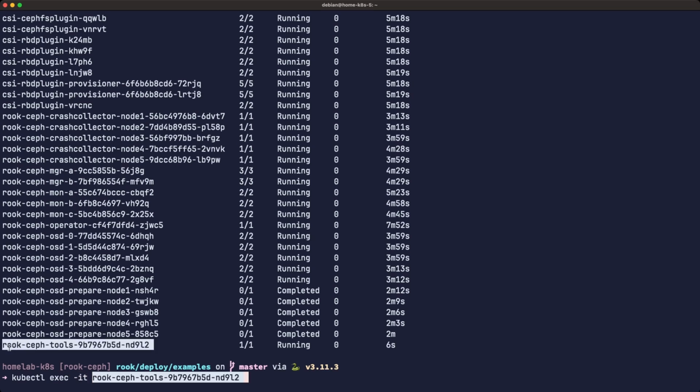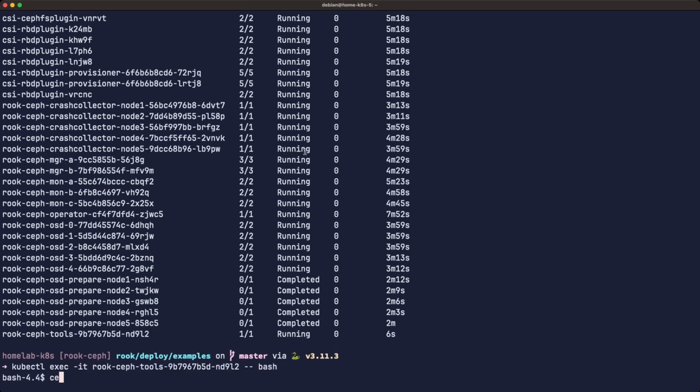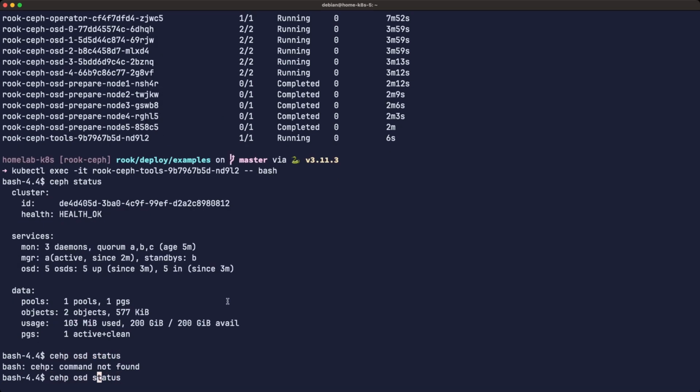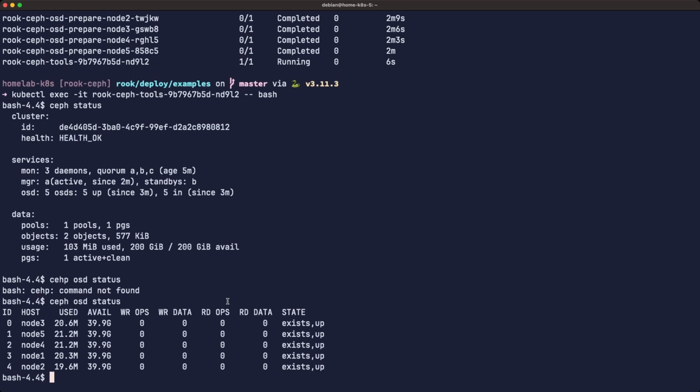We can exec into this pod and run ceph status, which shows a healthy Ceph cluster. We can also run the ceph osd status command, which shows status, capacity, and usage information for each individual OSD. Rook Ceph also has a web-based dashboard, which displays similar information.